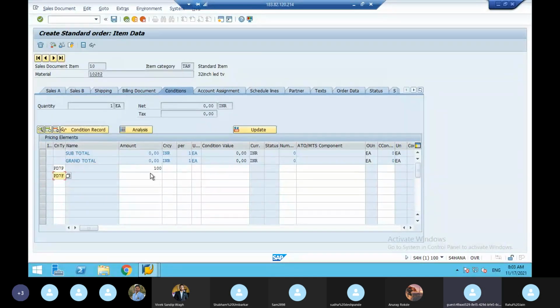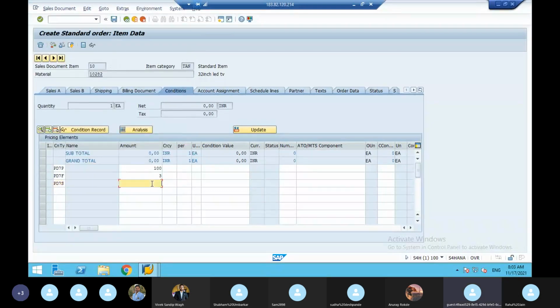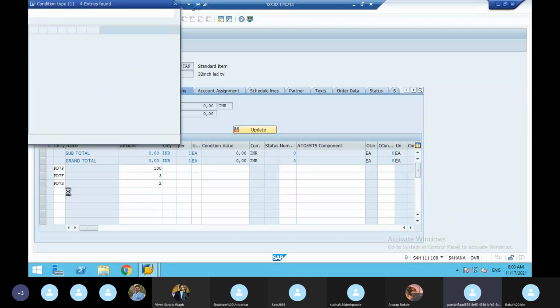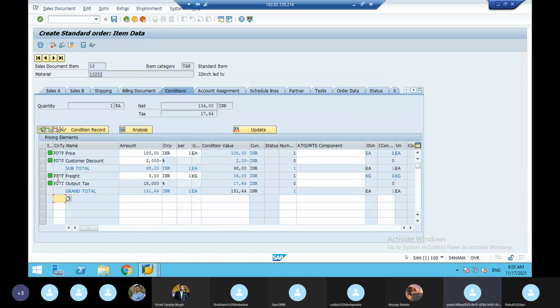So freight is 2 rupees, 3 rupees per kg, discount is 2%, and the tax, as per the government of India, is 18% GST, so you give 18 here. See here, the end user enters the condition type in the condition record. If all these condition types are maintained and group condition is activated, then only they are grouped in the pricing procedure. Then only you can see the pricing values. See here, the moment you give this, how the pricing values come.